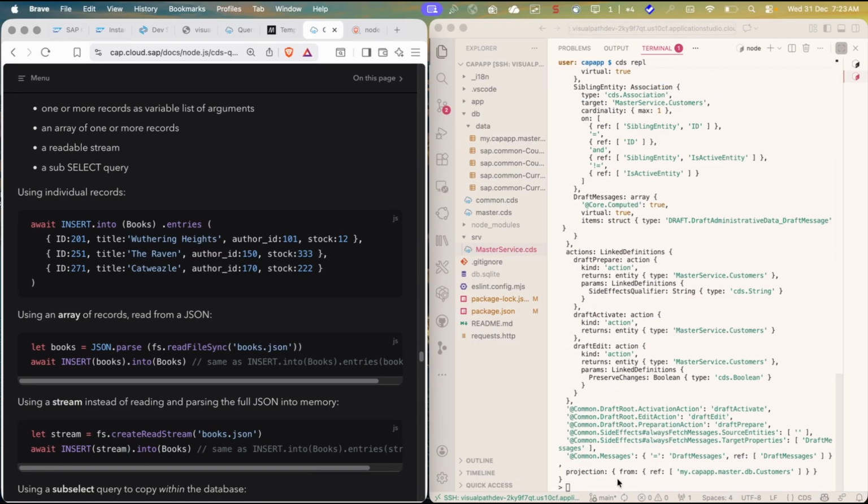I'll not clear it, to avoid the scrolling issue. So what I'll do is await insert, and then this into function, chaining. And then I give my entity. We have customers now already. So customers.entries, let's try to add one entry. And then I need to pass my object.